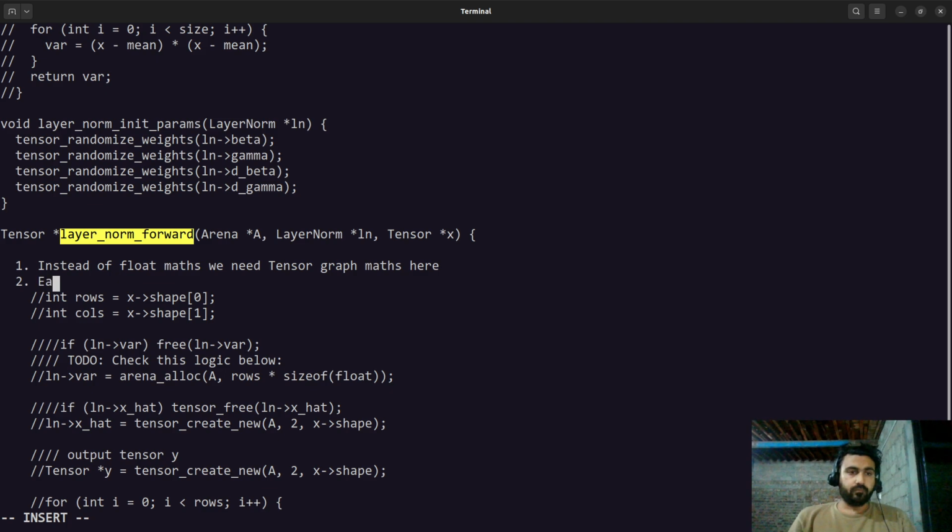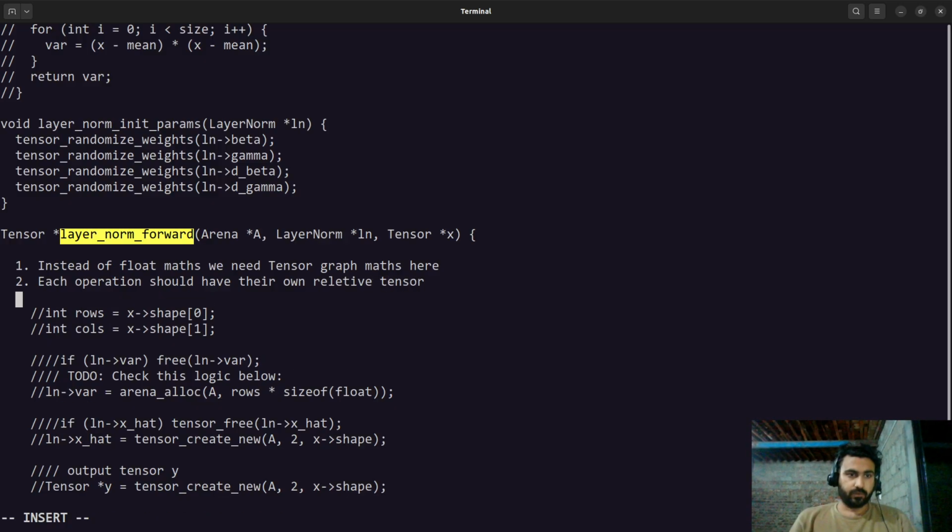Each operation should have its own relative tensor operation. For example, tensor mean, and what else? Tensor mean, tensor variance, and tensor subtract, etc., row wise, right?